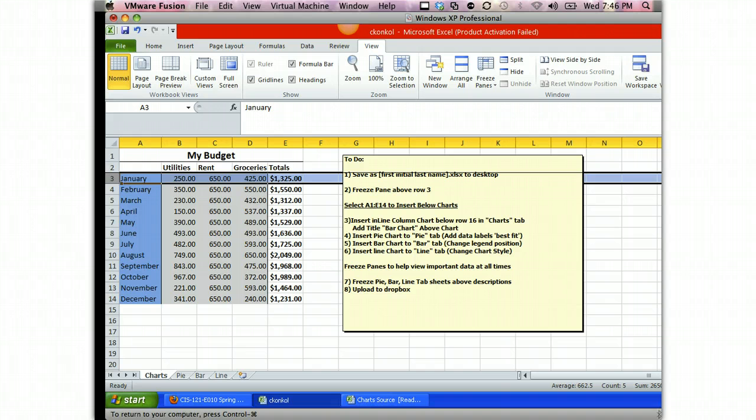Now step 3. Steps 3, 4, 5, and 6 are inserting charts. The first type of chart, the inline chart, I talked a little bit about already. The inline chart is just that: a chart in line with the data. It's good for a snapshot of data alongside charts. And charts are just a graphical representation of numbers. They have nice colors and are easy to see.